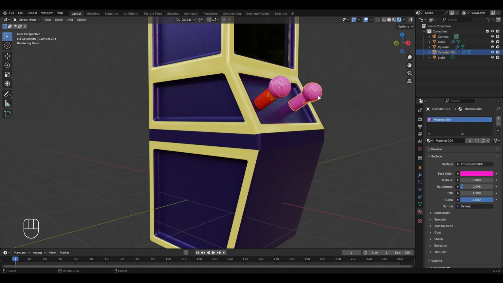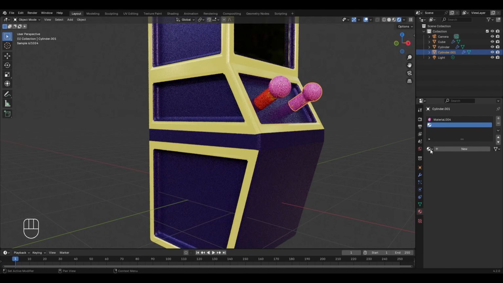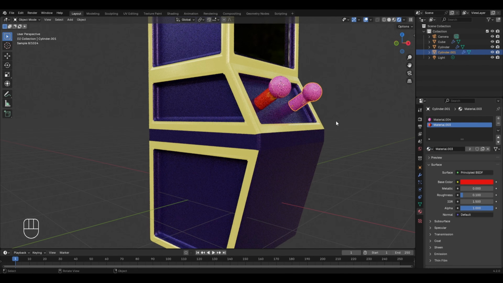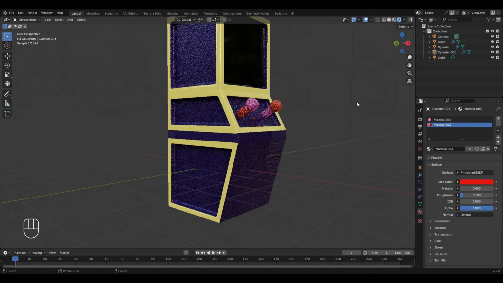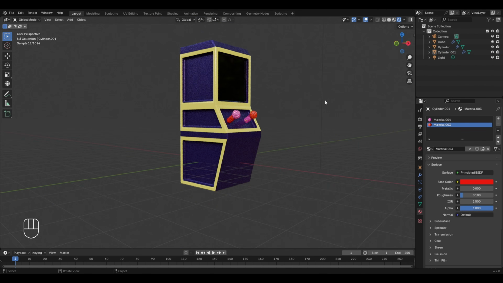Similarly, for the spherical part, I will apply this red material. So click on the plus icon, then click here and select Material.003, which is the red material, and to apply it, press Tab to enter the edit mode, and with the UV sphere selected, click on the assign button, and with this, we have now applied some very basic materials to the different parts of this arcade gaming machine.